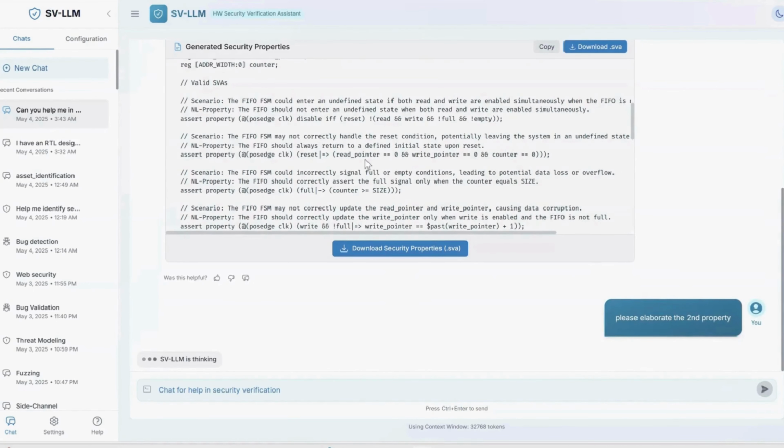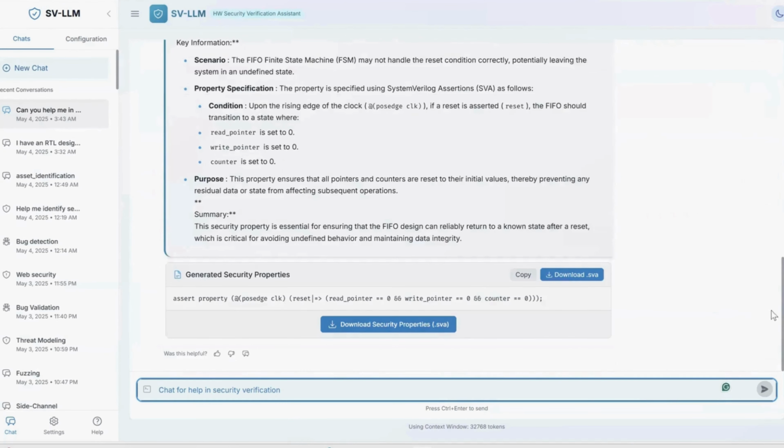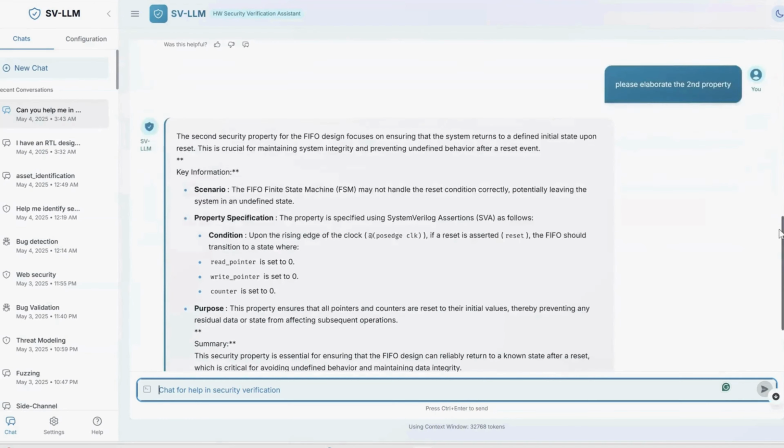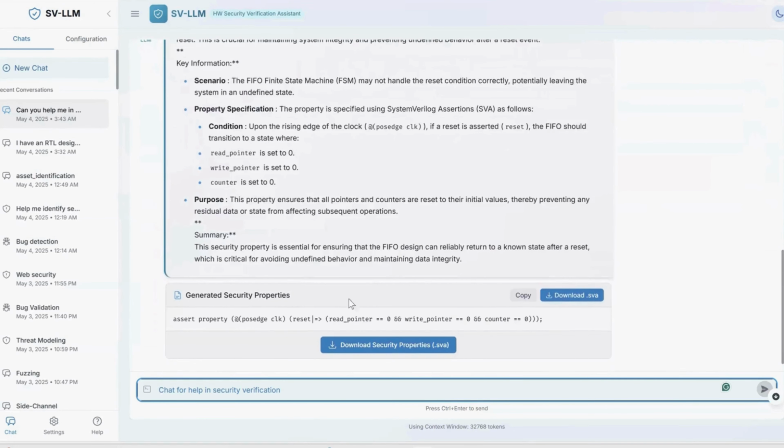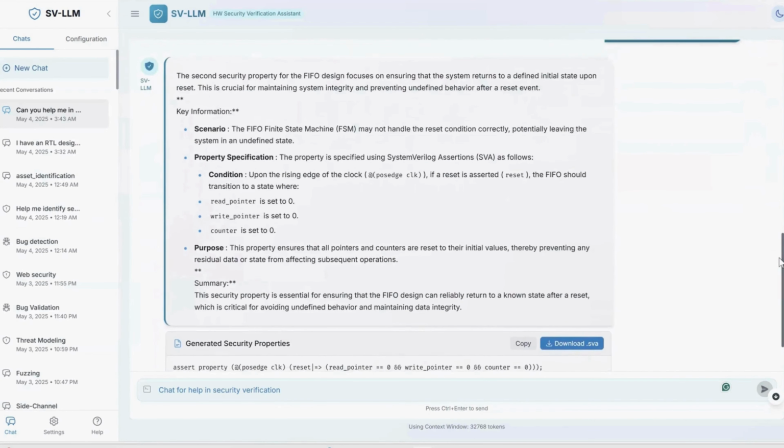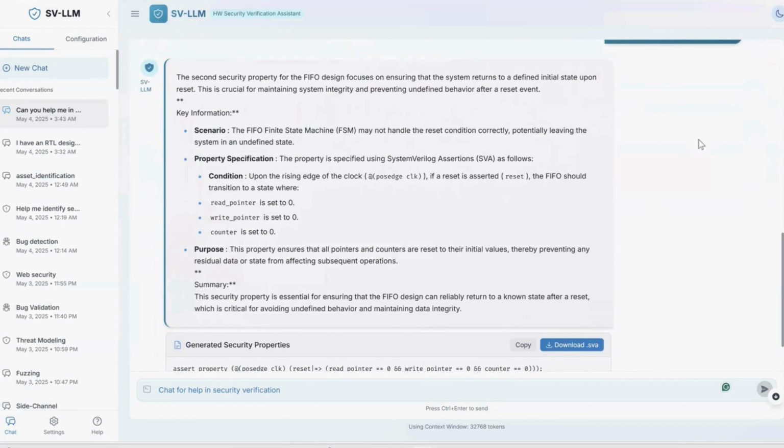Here you can see that this property says that the FIFO FSM may not handle the reset condition correctly, potentially leaving the system in an undefined state. And when we asked to elaborate this property, we found out that it provides a scenario, the conditions for fulfilling this property, the specification for the property, and also the purpose. The purpose of this property is to ensure all pointers and counters are reset to their initial values, thereby preventing any residual data or state from affecting subsequent operations.